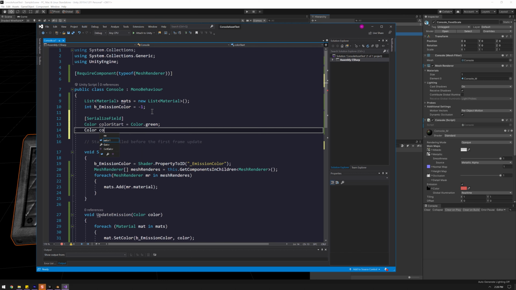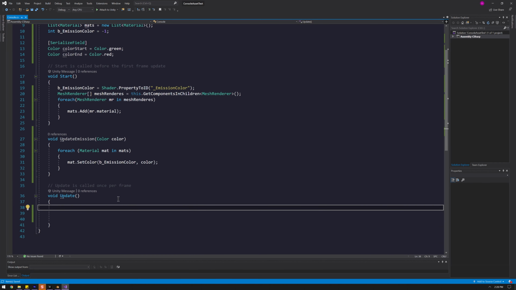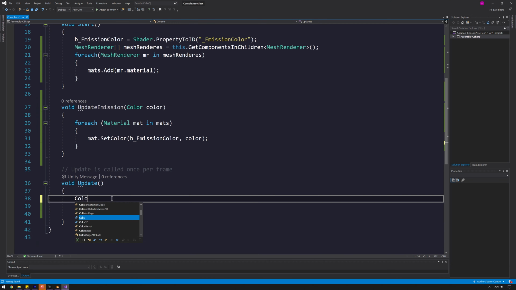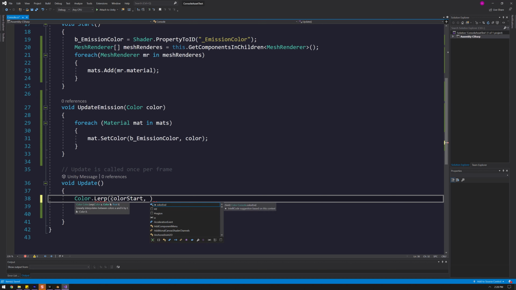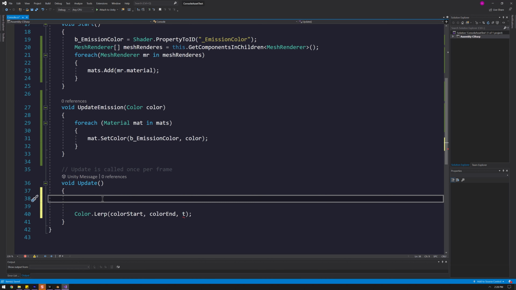We'll do color end is going to be equal to color dot red. Then down here in update, we can just use a lerp to do the rest of the work. So if we do color dot lerp, we can pass in color start and color end. And we just need a value t that goes between 0 and 1 to bounce between the two. Of course, we can just use our old friends mathf dot sine and cosine.